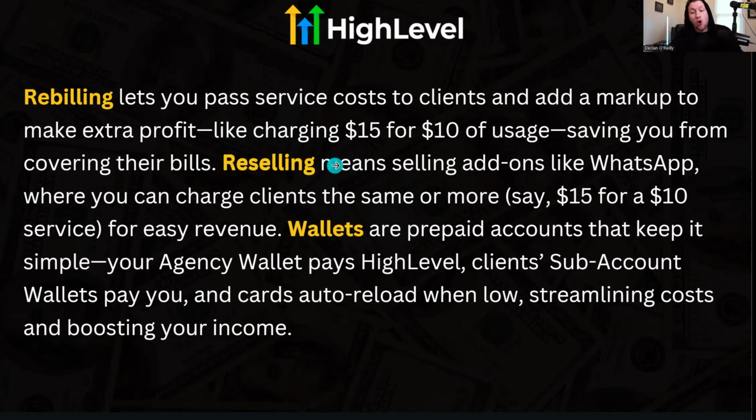Now, a lot of these are really only available on the $497 plan, like rebilling. Reselling, you can do on anything, but the wallets are really tied to rebilling. You need that $497 plan for this to make sense.